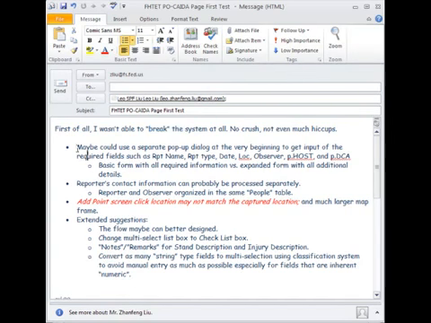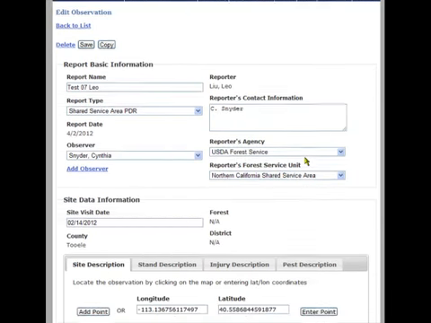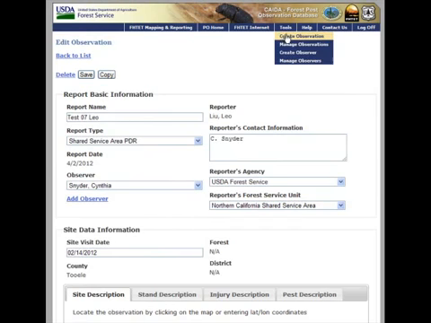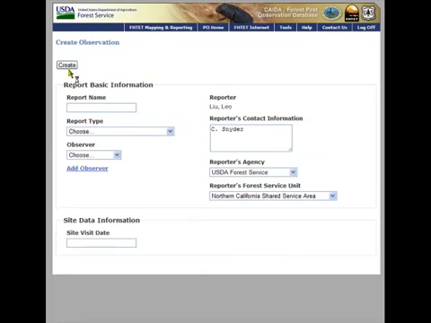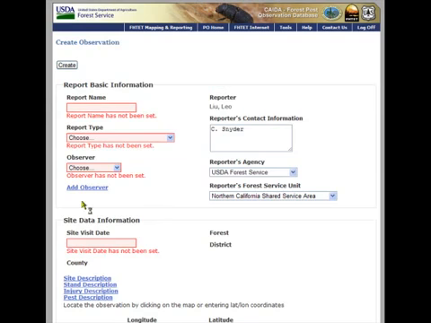So the first item here, maybe we could use a separate pop-up dialog at the very beginning to get input of the required fields. I figured it's more of a workflow. So we got several data fields here that are basically required, and I'm thinking maybe instead of putting them all over the place, and then when you create a new form, a new observation, telling the users to go to the different places to enter them.